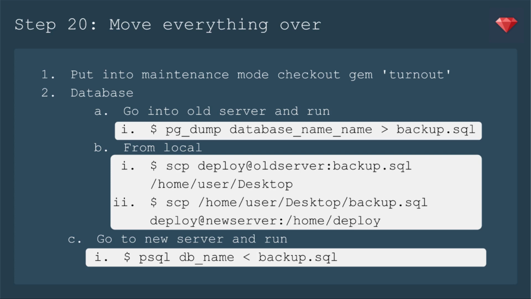I instead just did what I could to move quickly so that the database would not be different, and I think I did okay. So the next step is indeed to move your data. So you go to the old server and you run pg_dump, the database name, and then whatever you want to call that backup. And then I actually just moved it to my local and then back to the new server.